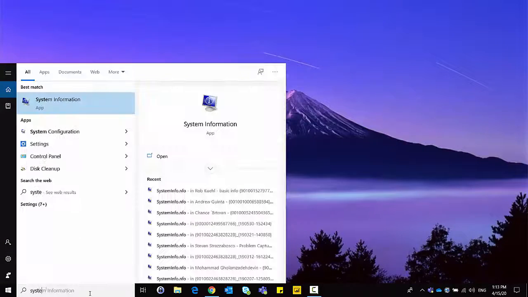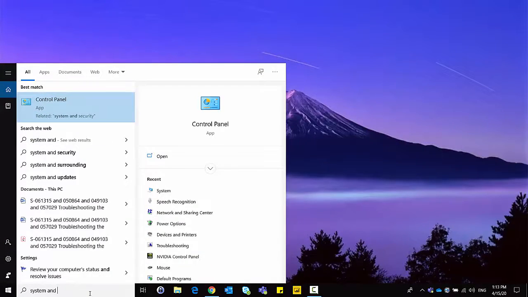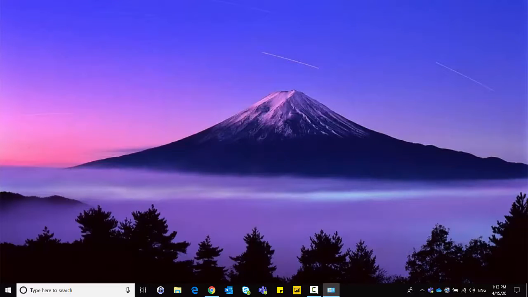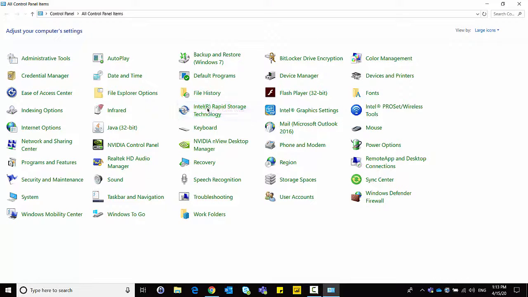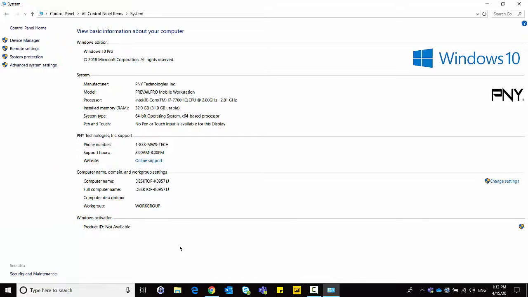Another way we can do this is that if you have the search bar enabled for Windows 10, you can look up the system and security, which is actually underneath the control panel here. So we'll go into the control panel and we'll go into system. And this should bring up the system information here as well. It comes up as computer name in this window.